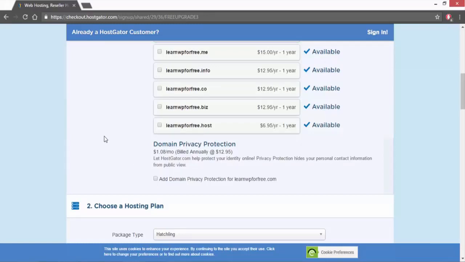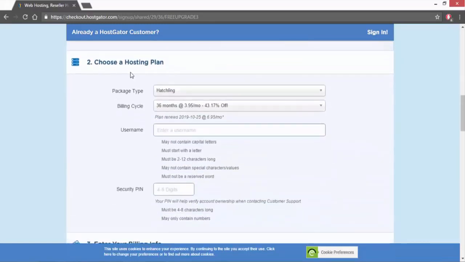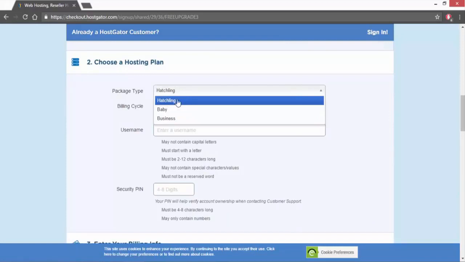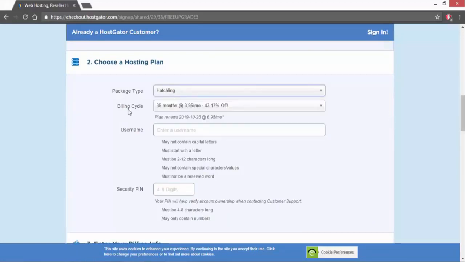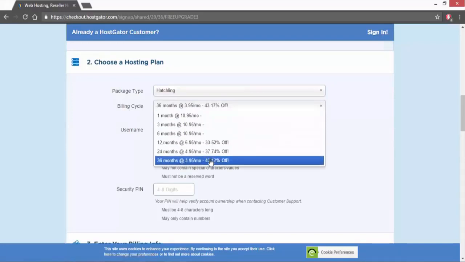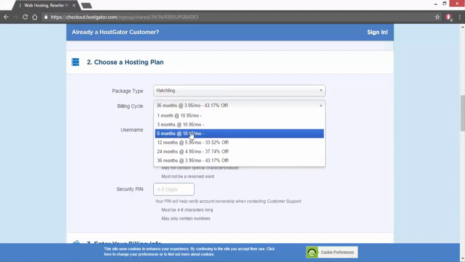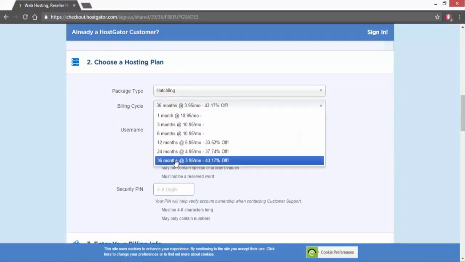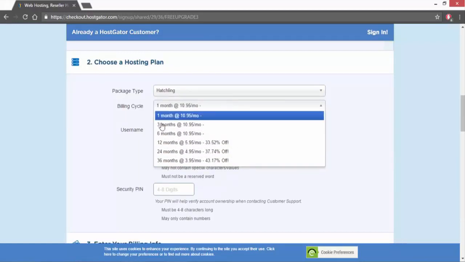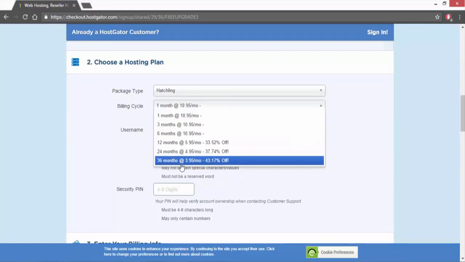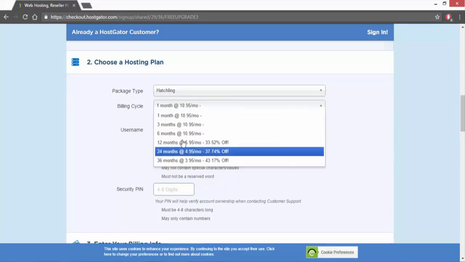Then once we're happy, underneath it says choose a hosting plan, and here we just want to check that our package type is correct. So I choose the hatchling plan, so this is fine. Then underneath where it says billing cycle, we can choose how often we'd like to pay for our hosting. We can choose to pay for it once a month, once every 6 months, or even every 3 years if we'd like. Now we do save a bit more money the longer we buy at one time, so that might be something to think about for yourself.